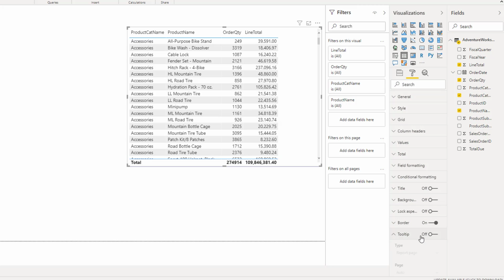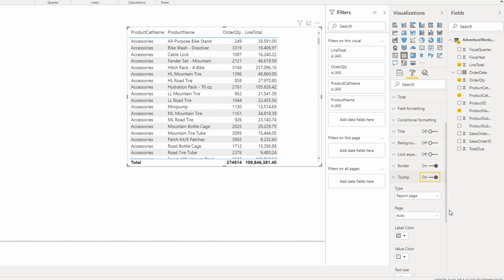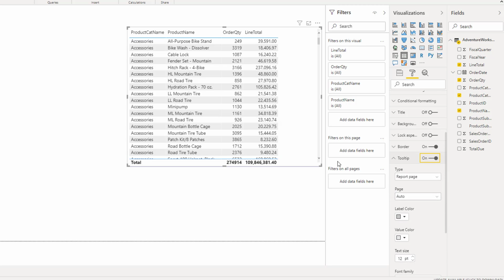And also one more important thing is just the tooltip. See, if you turn the tooltip on when you hover over items, it'll show. Before, if you hover over, it's not going to really show that much detail. All right, so that was the basics for a table in Power BI.